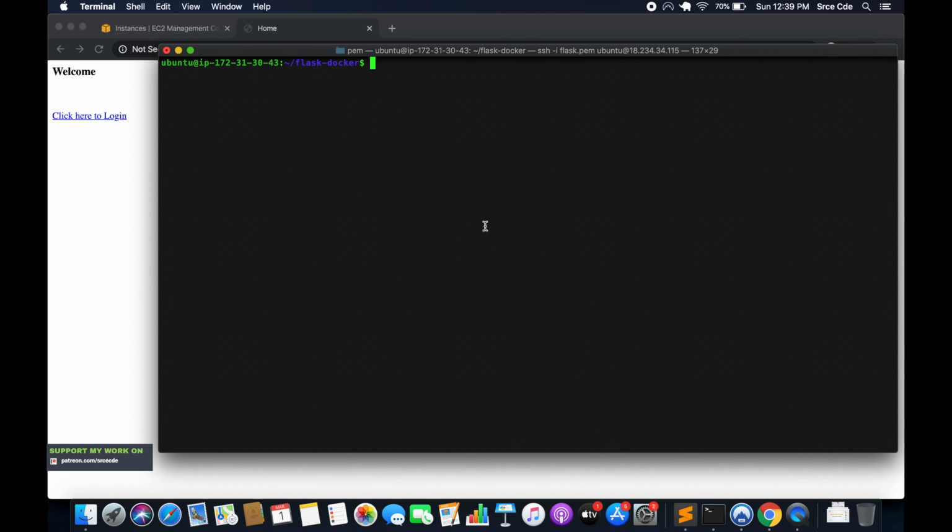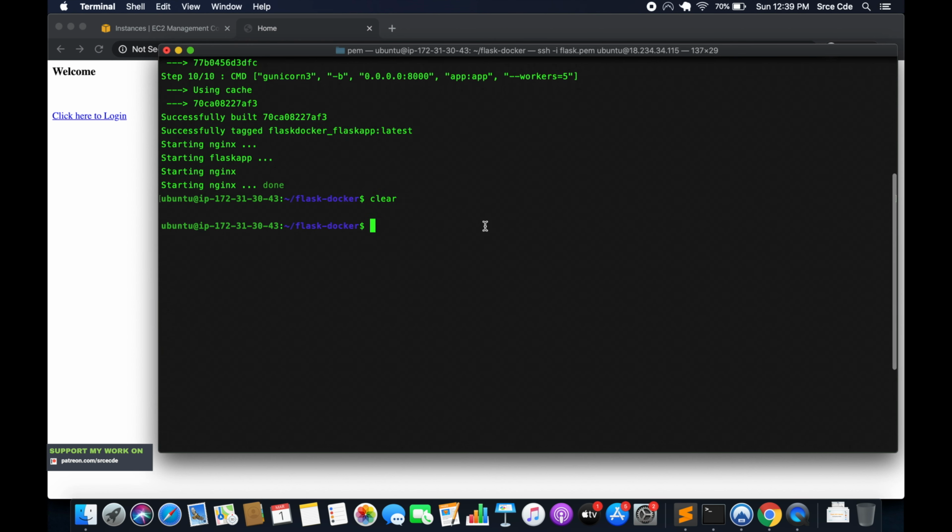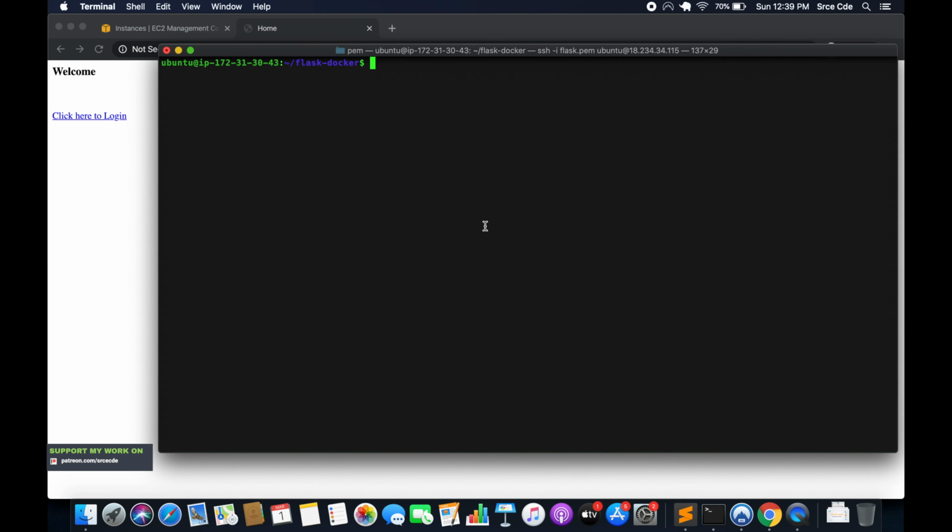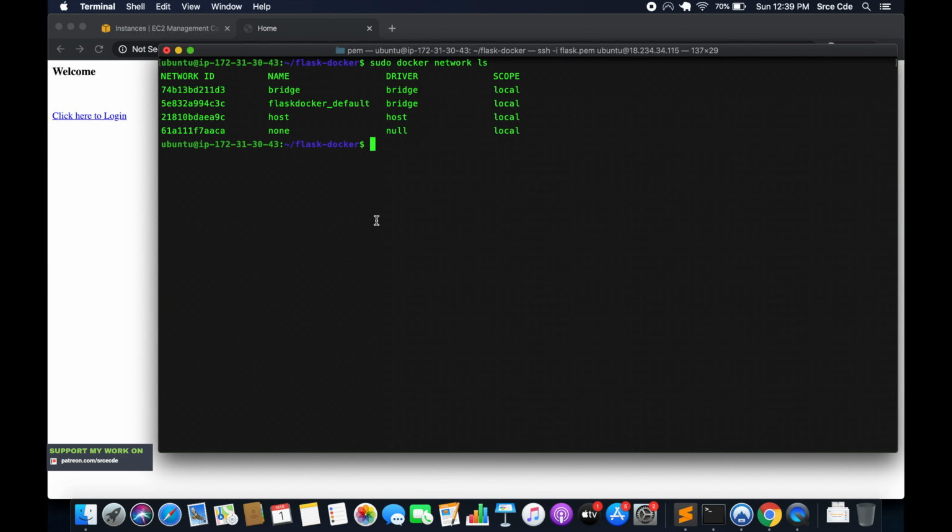If you remember, we did sudo docker network ls. At that point of time, we had only 3 drivers, that is bridge, host and none, right? So now let's try to execute that command again, sudo docker network ls. Now as you can see, it has created another driver, that is flask docker underscore default, right? Now what if I go ahead and delete this driver? So let's have a look.